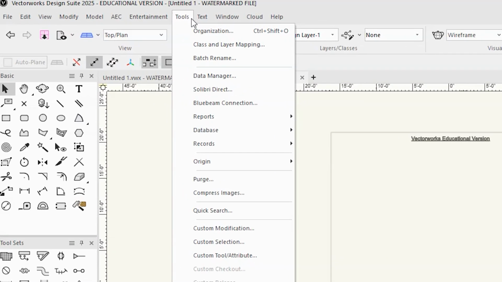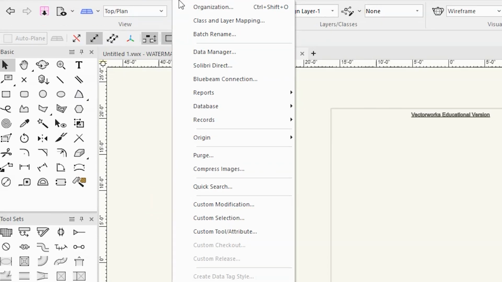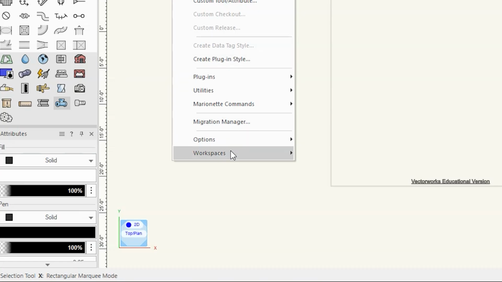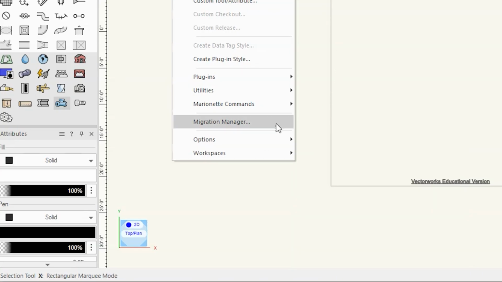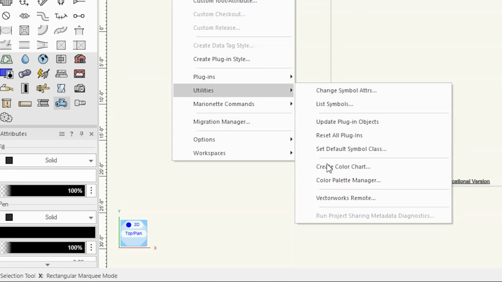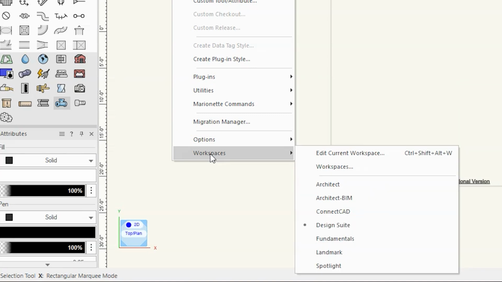So find the Tools menu at the top of your screen, and when you select the Tools menu, look at the very bottom of the pop-out menu for Workspaces. Now, if you're using a laptop with a very small screen, it's possible that Vectorworks has split up the menu into two columns, so you may need to look to the right-hand column to find Workspaces. But either way, down toward the bottom, you're going to find Workspaces.